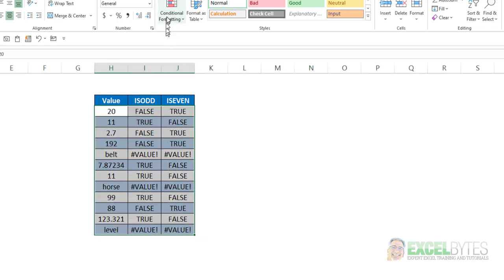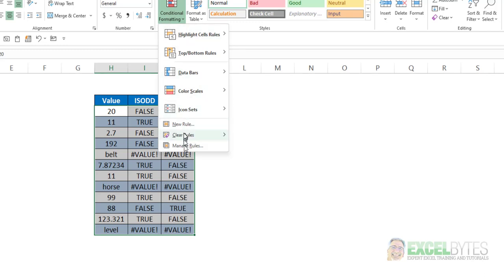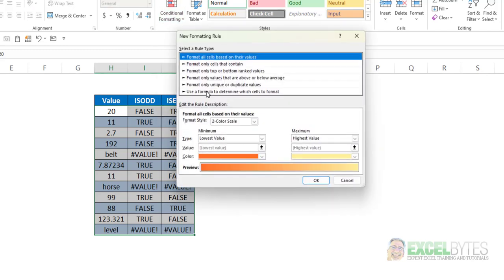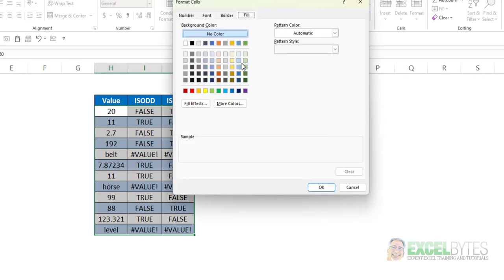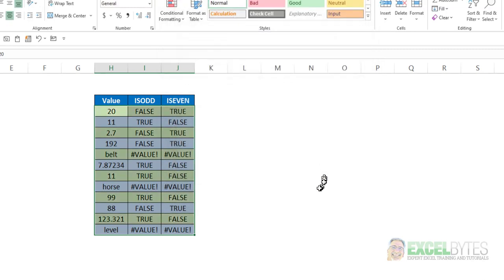You can do the same with the ISEVEN function. New rule, use a formula, equals ISEVEN, ROW, and again format, maybe I'll choose a light green here, say OK and OK, and now it banded all the even rows with a light green. And that's how you can do this in Excel.